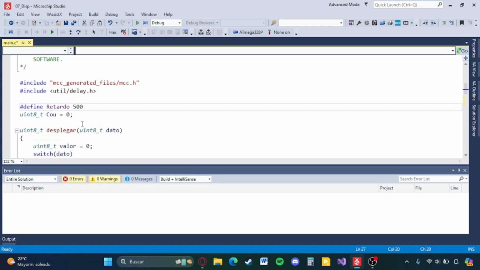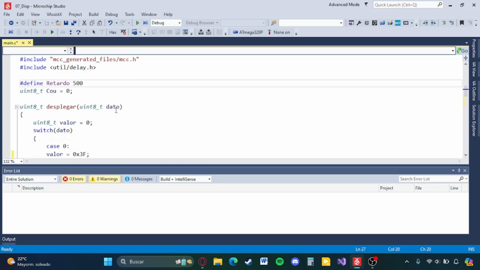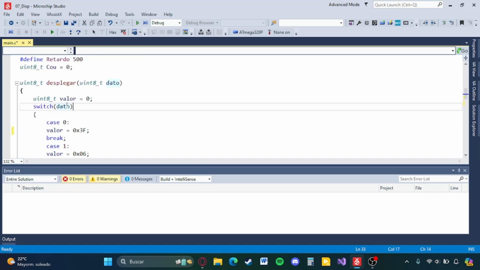This is a function. It allows us to display the hexadecimal value on the display. Inside, it has a parameter which will be used for the switch function. The switch function allows us to switch between different cases, determined by an integer, where various instructions can be included.